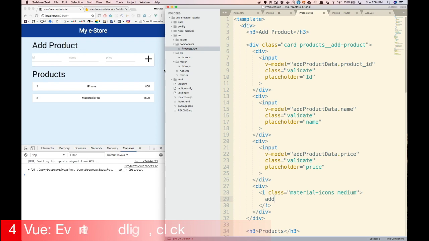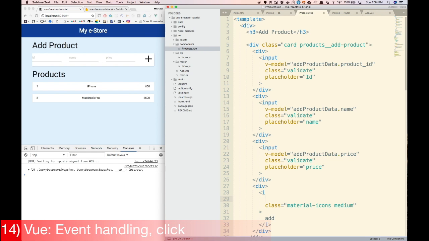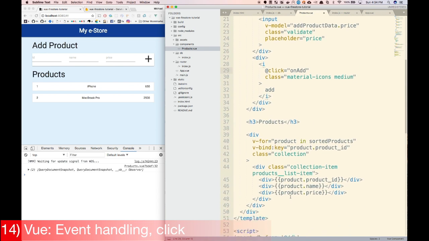Now what we want to do is add an event handler so that when we click on the add, it's going to add the data that we put into the input fields. So to do that, let's add an attribute here. Let's just make it multi-line to make it easier to read. So now we're going to add an event handler or a click handler. We could do v-on:click equals onAdd, which is a method that we will define below. But a shorthand way to do this is we can just do @click. So that's an easier, more concise way to write that.